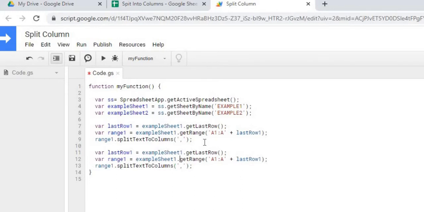With the colon. So I'm going to go here, my last row, I'm going to make this 2 from example sheet 2. I'm going to do my range, declare that as 2, example sheet 2, and my last row is going to be 2. And then my range is 2, and I'm splitting by a colon. So that is my function for this.